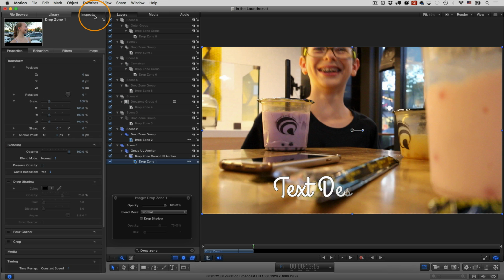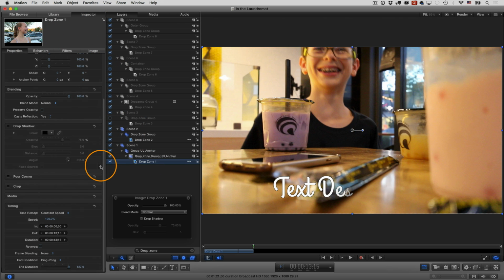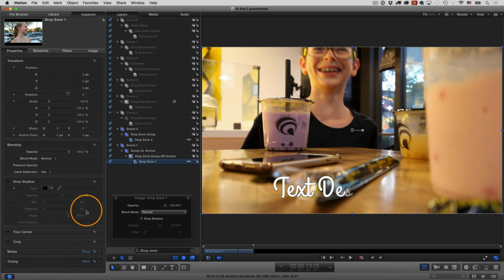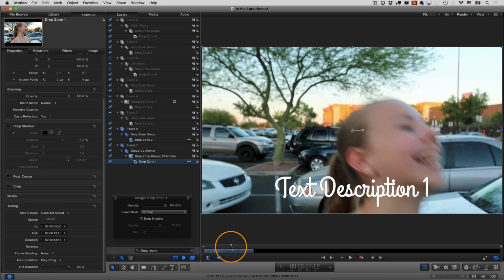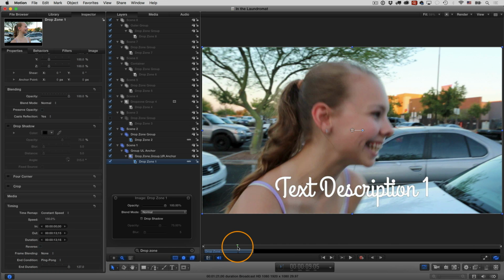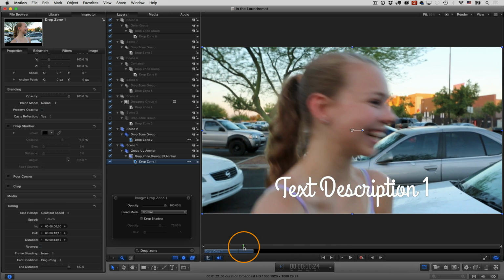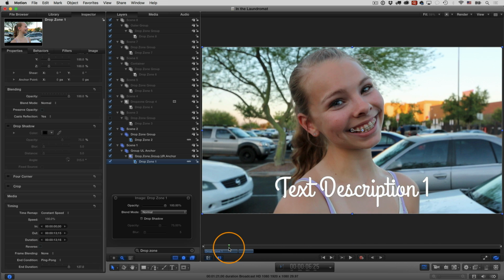Let's go to the inspector for this drop zone. Notice I have drop zone 1 selected. Go to the inspector, go to properties. I'm going to scroll down. You can see under timing, if you don't see this, then you can just click the little button to reveal the area under timing. And it says end condition ping pong. So with ping pong, what happens is it plays forward until it gets to the end of the underlying video clip, and then it starts to play the video clip backward. So it fills in the extra area in the drop zone by playing the video clip backward when it gets to the end.